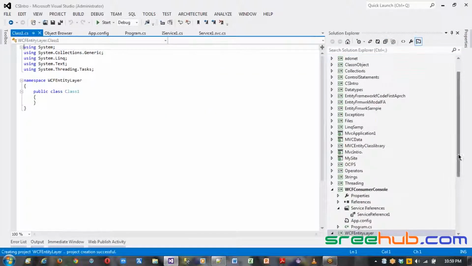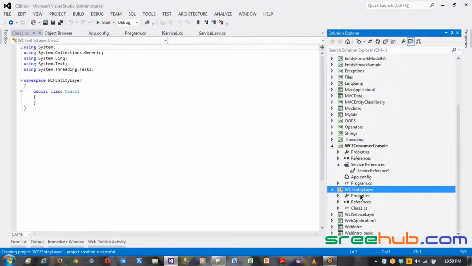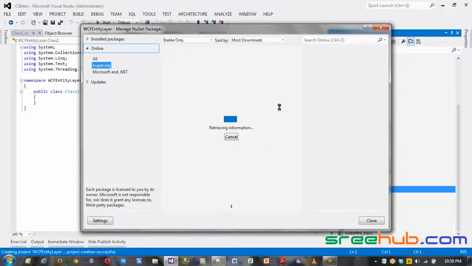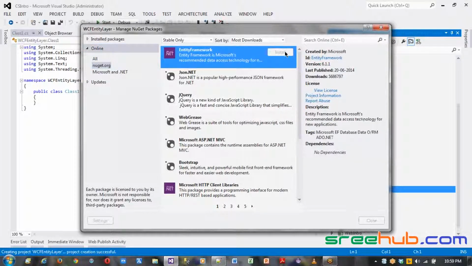Now see here, we have white layers here. We have a WCF service layer, right? And you have an entity layer. Now first let's create entity layer first. Now let me right click on this and install my NuGet packages if Entity Framework is not installed. Now you can see, install it.